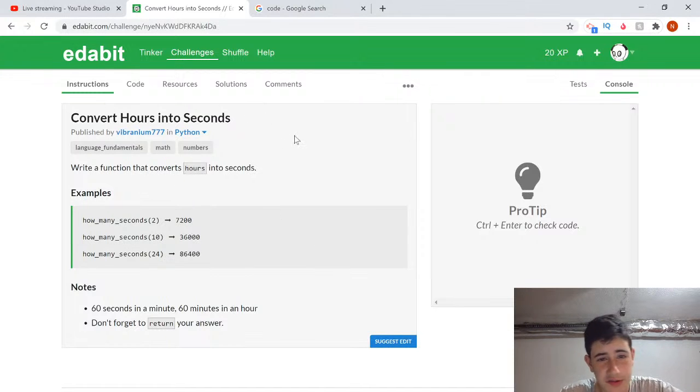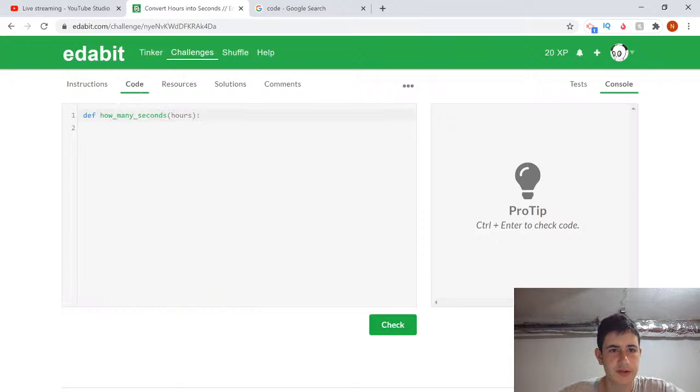Convert hours into seconds. Okay, so from how many seconds? We go from 2 hours to 7,200 seconds. We go from 10 to 36,000, and we go from 24 to 86. So if you see a pattern here, it's just being multiplied by 3,600, so that's all we have to do. So how many seconds? Result, favorite variable. We'll go hours times 3,600, and we'll return the result.